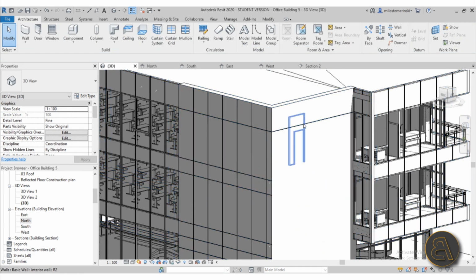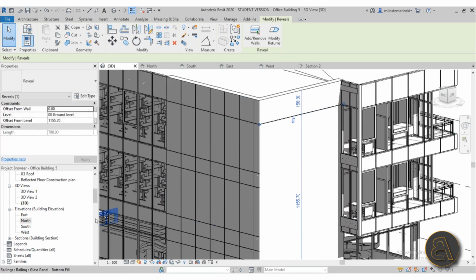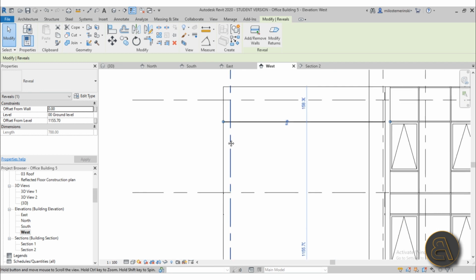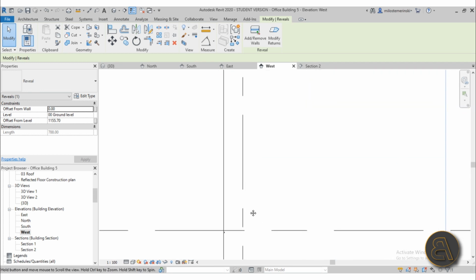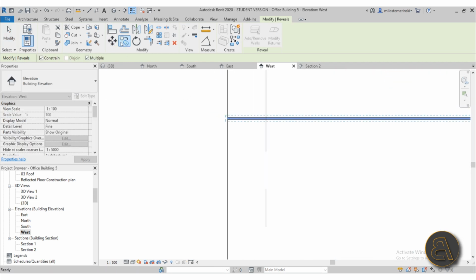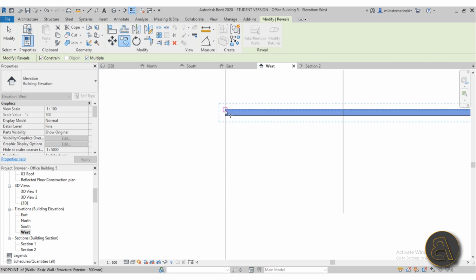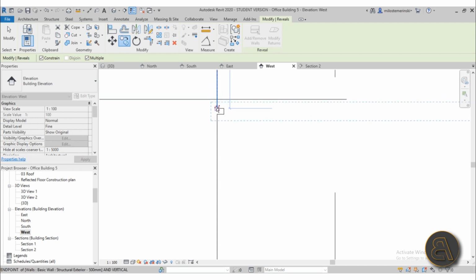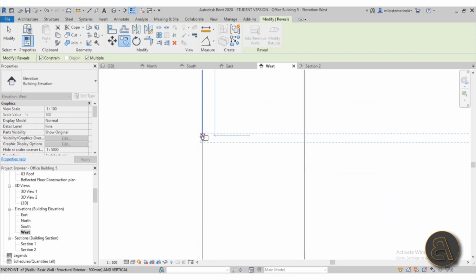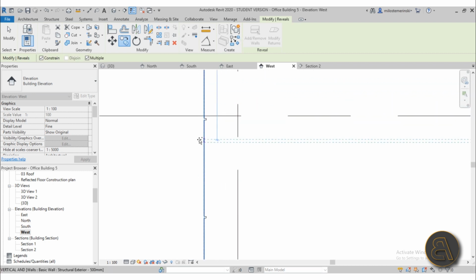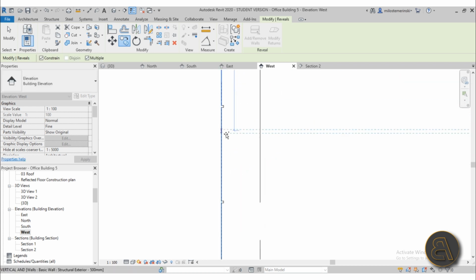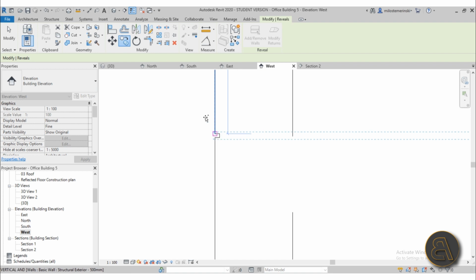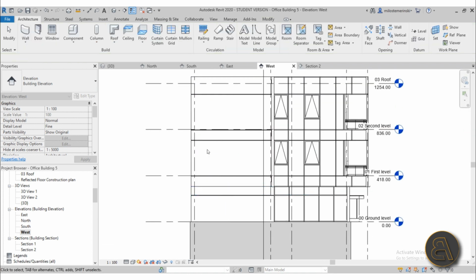Now I'm using the Tab key here to select the reveal. I think this was the west facade. West. Yeah, there we go. So now what you can do is go again to Copy, Multiple, then you click here, and you just move it down to the existing reveal. So there's this one here, this one here, this one here, and a couple more down below. There we go. So we have those in place.